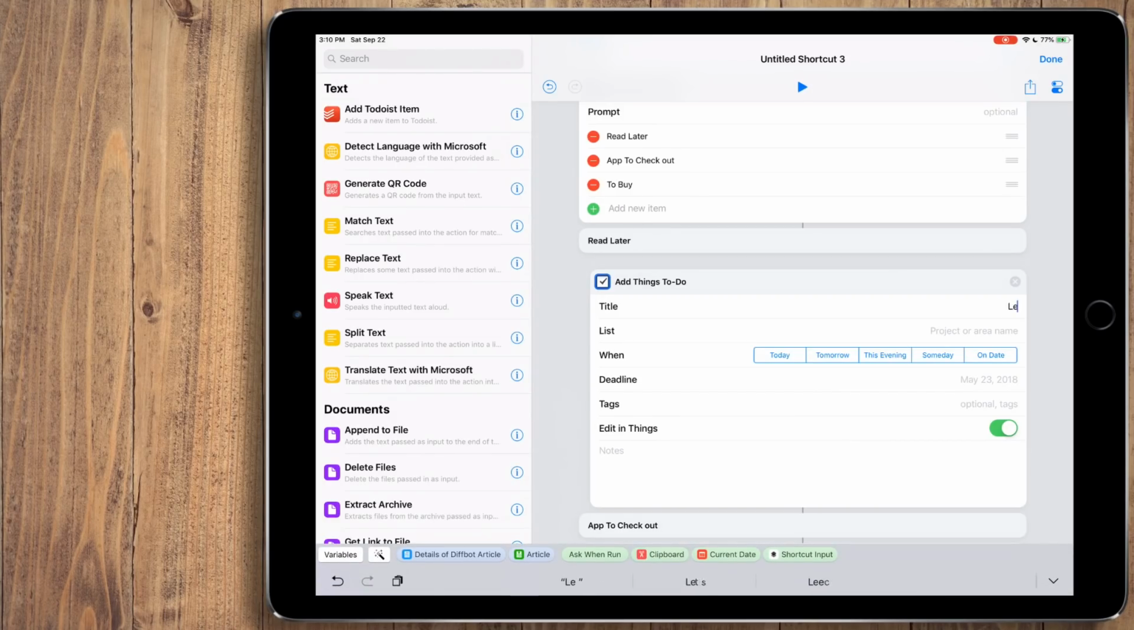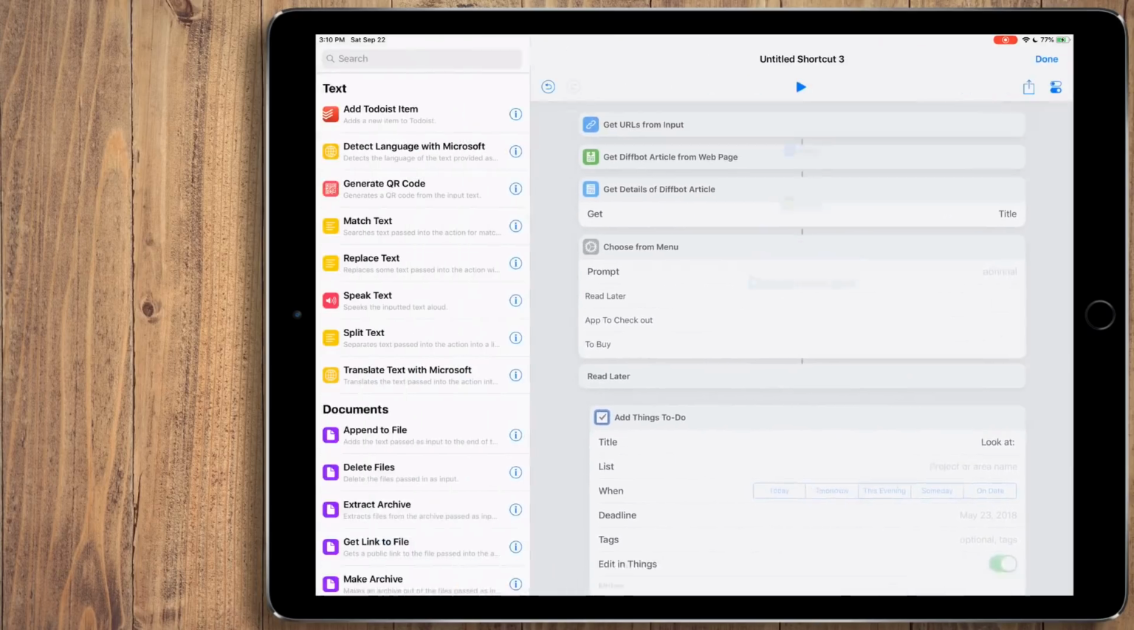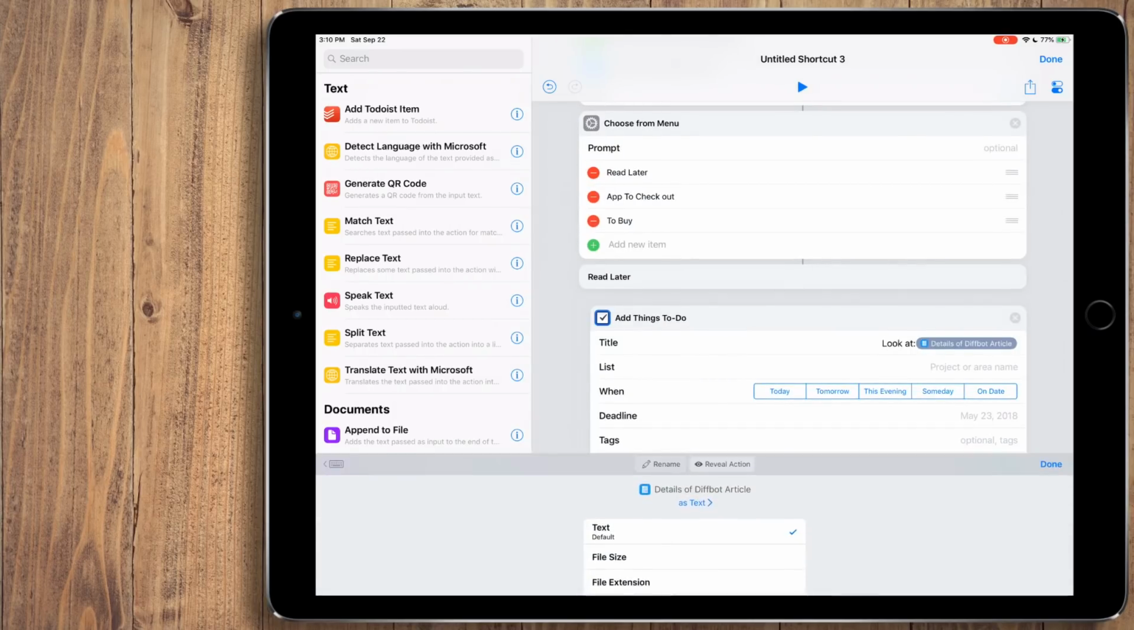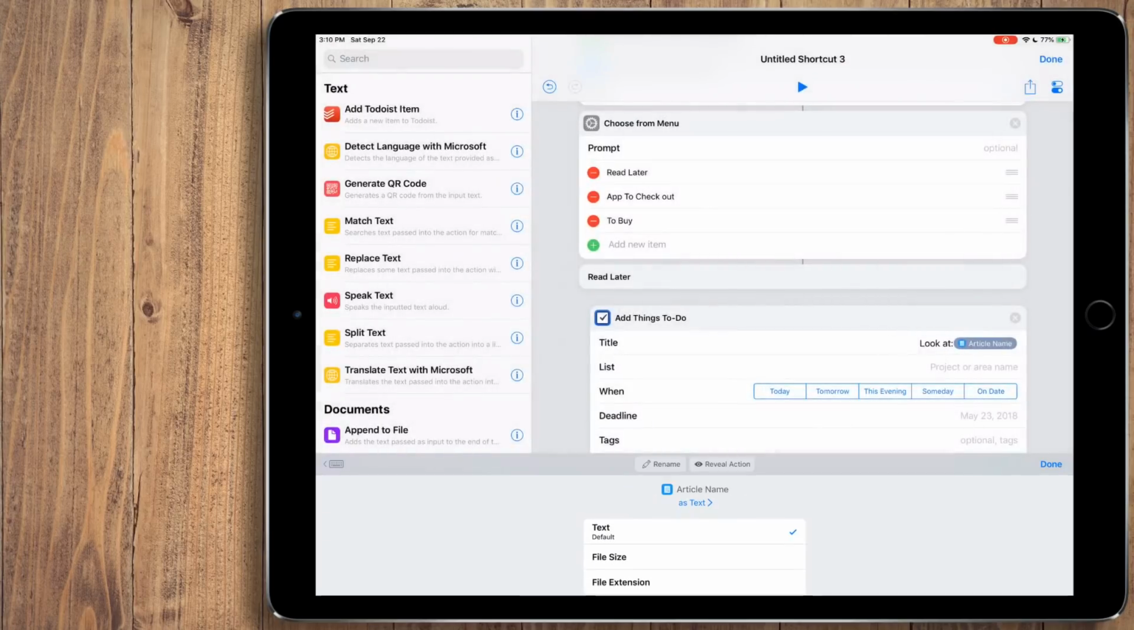And so we are going to look at :space. So now this is where all of our variables will come in. So let's do magic variable, and let's get details of article. And again, we're going to rename this to article name. Okay, so there's that.